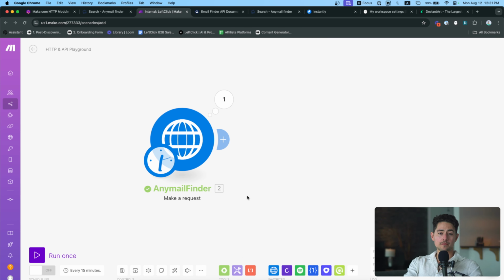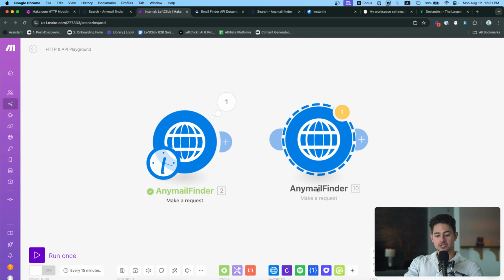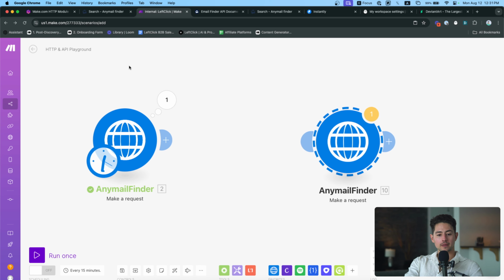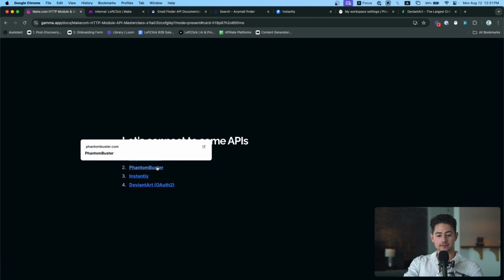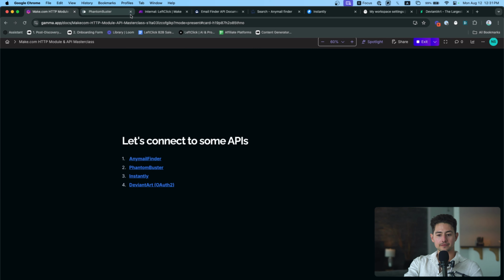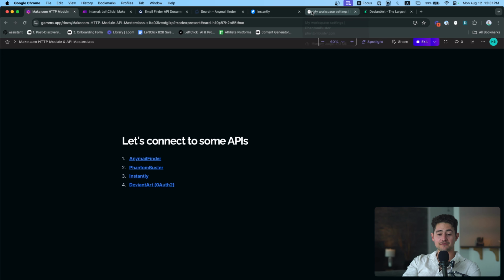All right, but one rep is not enough to grow giant freaking biceps. So what we're going to do is do this a few more times for different APIs. We just did this with an email finder. Why don't I exit out of there? And then why don't we also do this with Phantom Buster? So I'm going to open up Phantom Buster. I actually already have Phantom Buster open over here.